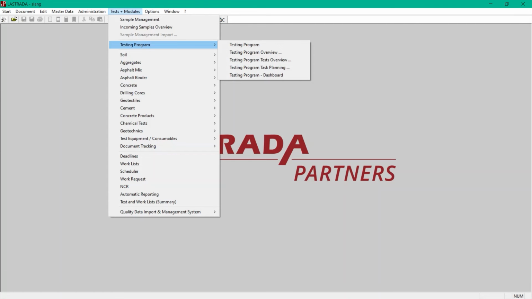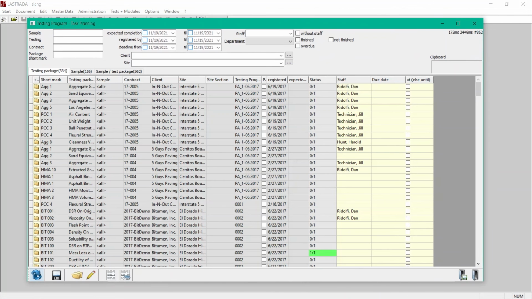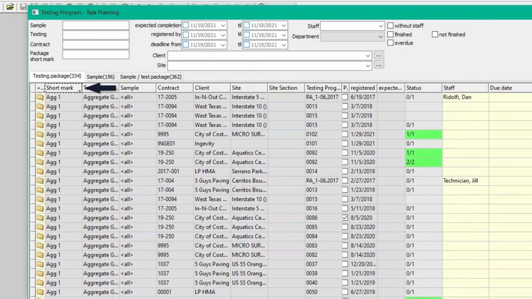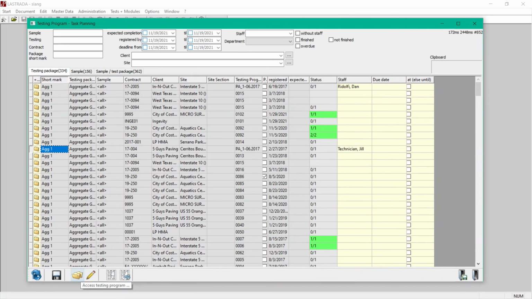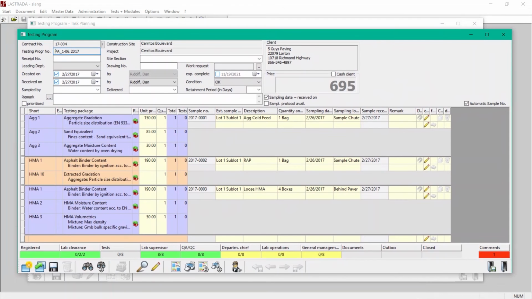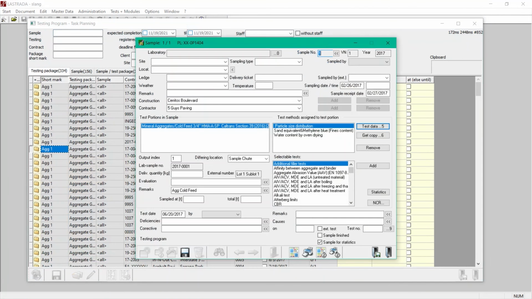Let's look at the task planning view now. This view is used by lab managers and technicians because we see all of the tests and directly run tests from here. So if I use the sort option again, I can see all of the aggregate tests, for example, that need to be run. I can open the testing program and see all of the details of the test. Or I can hit the pencil icon to be taken directly to the test data entry.